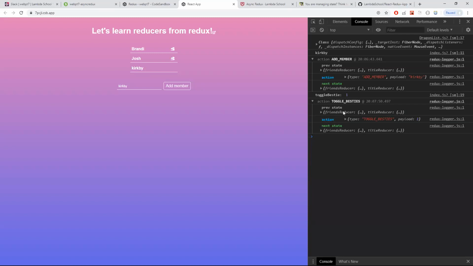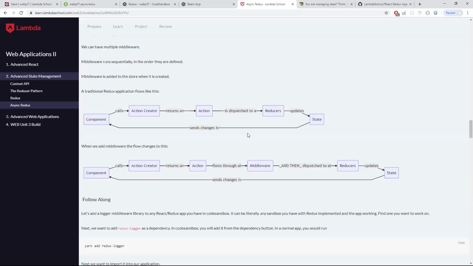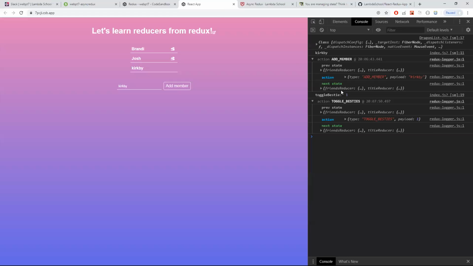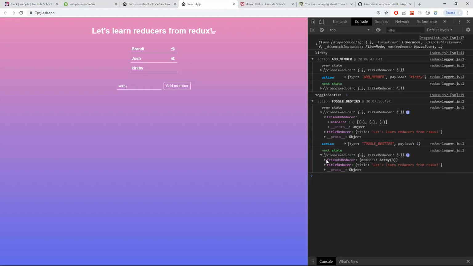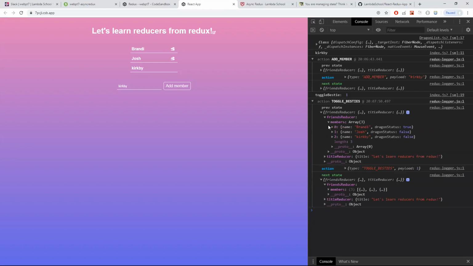It's giving us that information. So you can look at that as the existing state. It's the state that we are in right here, but it's also showing us what it's going to transition into. So for this toggle besties, it's telling us that you can see the changes happening right here. Everything else about this is going to be the same, but we toggled Josh.